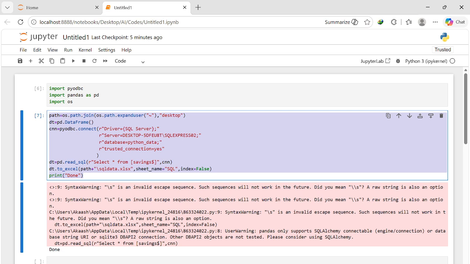So here we have used three most important libraries: pyodbc for SQL, and pandas as pd for Excel, and SQL as well for reading the query, reading from the server using pandas. And after that, os, which is the operating system, we used just to get the dynamic path on which we can save our file.